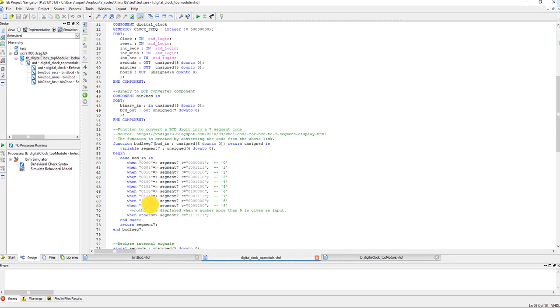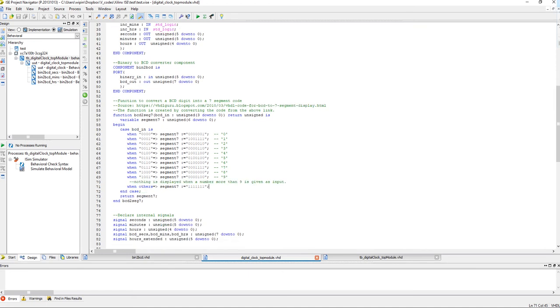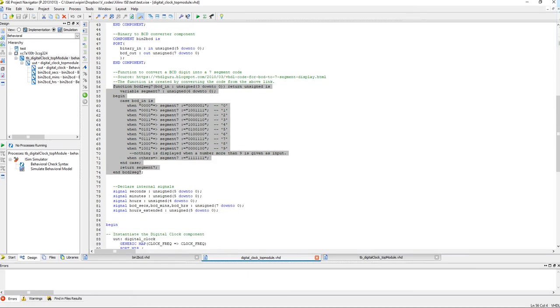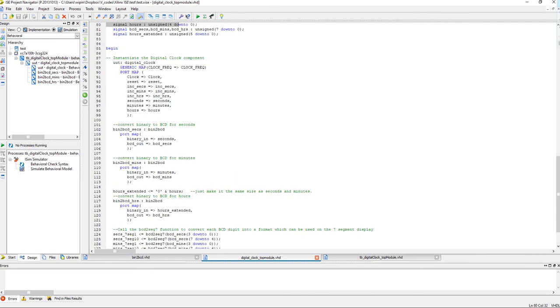So 0 to 9 is included here, and if it's more than 9 then it's not a number. In such a case, if it ever happens, you can assign the segment 7 as 1 1, which means nothing will be displayed on the display, right? So that's the function. And we have these internal signals, and now we instantiate the digital component, just like in our last project.